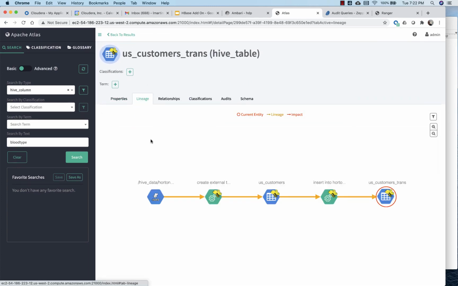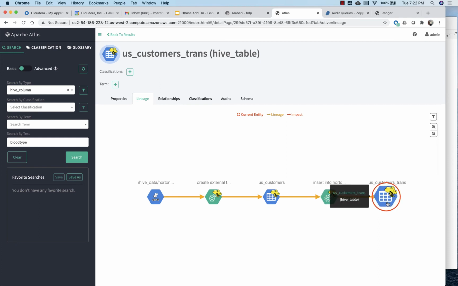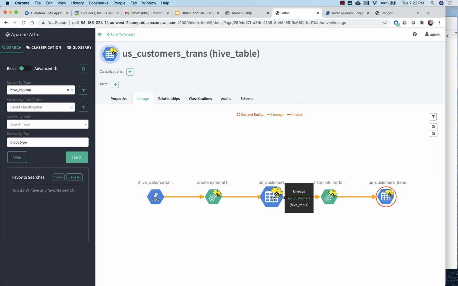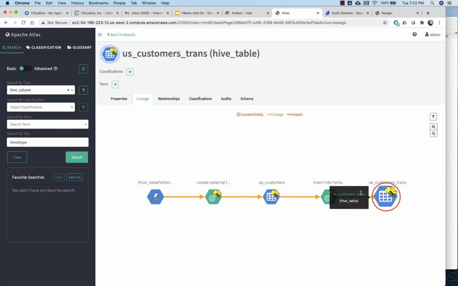I'm going to go to this tab called lineage. And what we see here is that this table, our U.S. customers trans, is actually getting populated. If you look really closely, what popped up says insert into the transactions table, select data from the customers table. So we set our classification here, but we allowed it to propagate on that column down to something else. That's kind of neat and cool. Nothing that we need to worry about too much now.